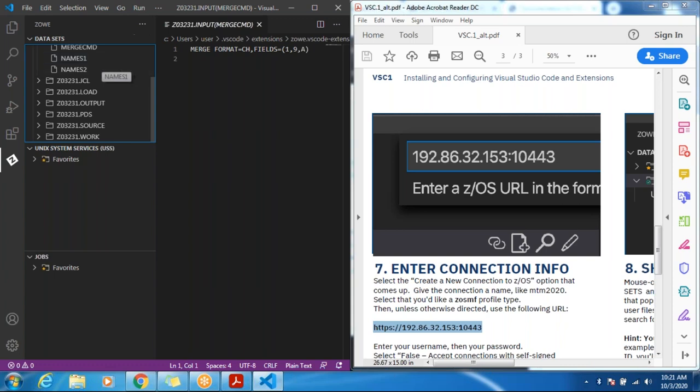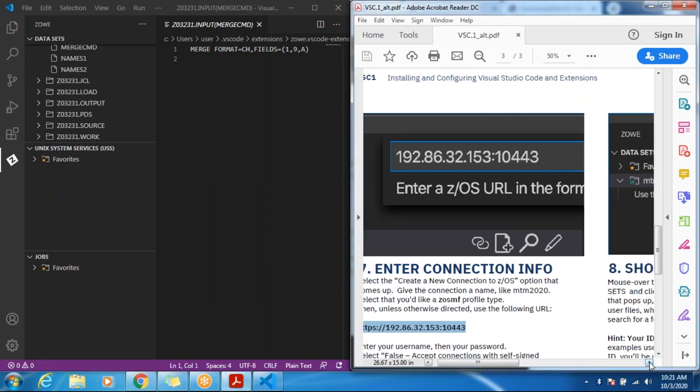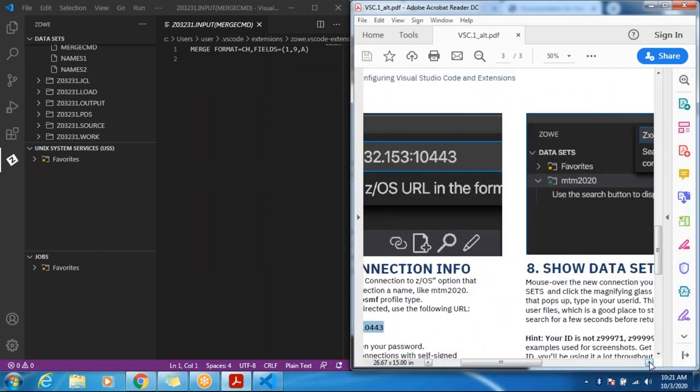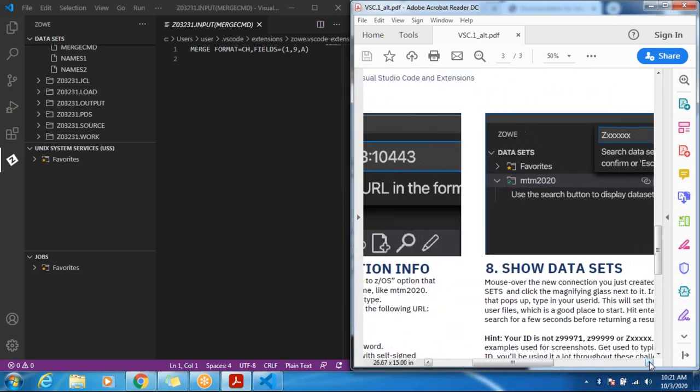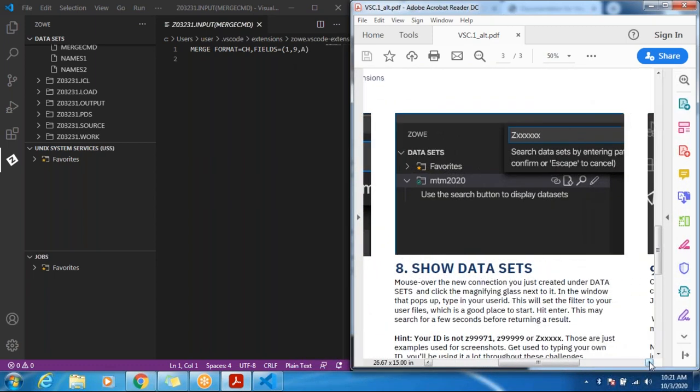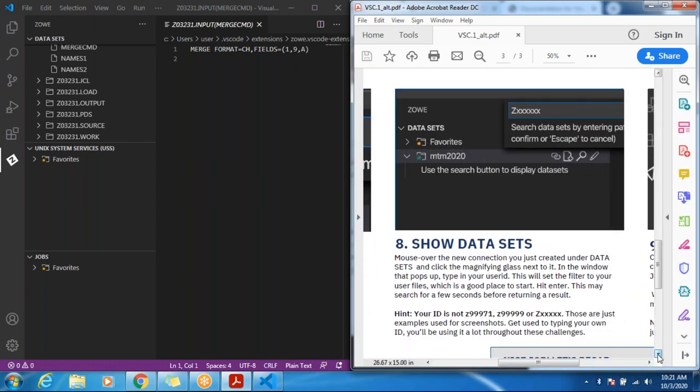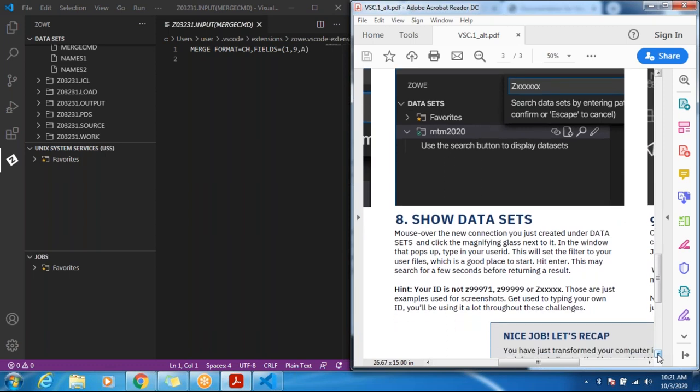We have to repeat the same stuff for Unix System Services and jobs. So just go to the 8th step in the PDF. So this is something which we have already seen, show data sets. So we're done with the 8th step. So let's proceed to the 9th step.